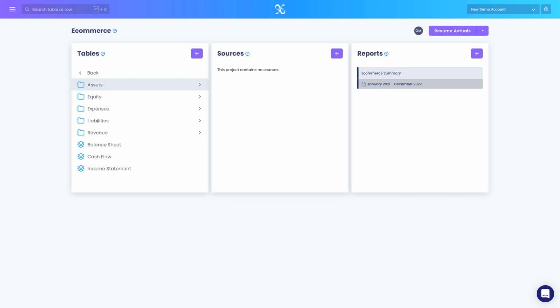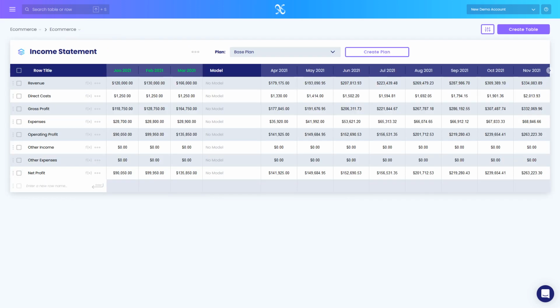And this can be applicable both if you are using a template or if you're using QuickBooks or Xero integration. So any of them work, right? But if I go here, for example, to our income statement, you see that I already have some values. I have some forecasts here and some projections. So I've already done the work of forecasting my income statement for this project.